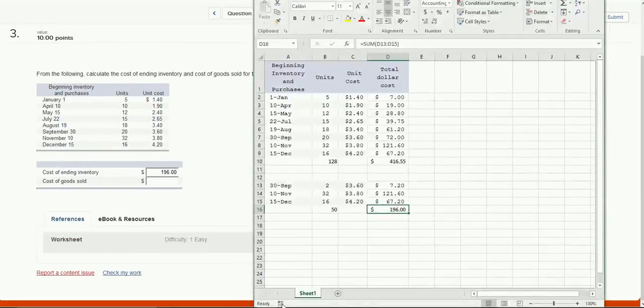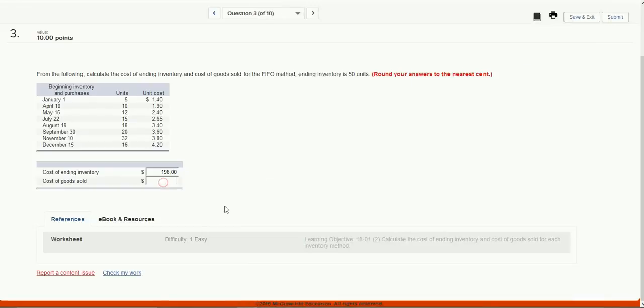Now, to get the cost of goods sold, we're going to take the total inventory cost and we're going to subtract the ending inventory. So I'm just going to do equal to this one minus this one. And I have the cost of goods sold is $220.55.